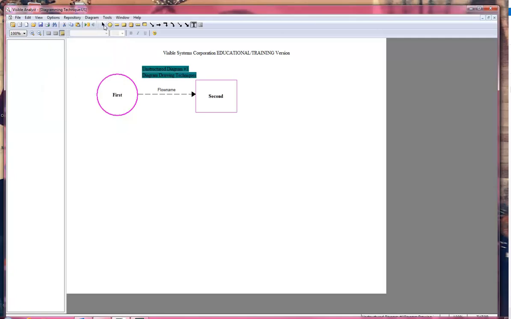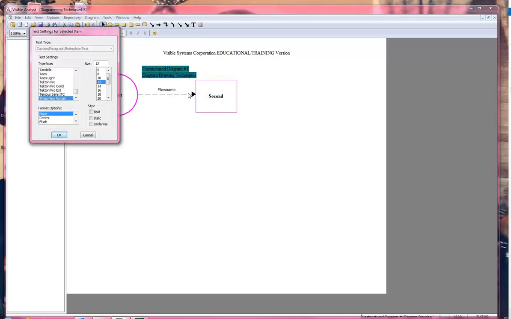Click the Select Mode button. Click the right mouse button over the caption you just added to display the object menu for the caption. Select Text Settings from the object menu. Select Times New Roman in the box labeled Typeface, which mine is already selected. Change the point size to 16 in the size box. Select Bold. Select Center. And click OK.